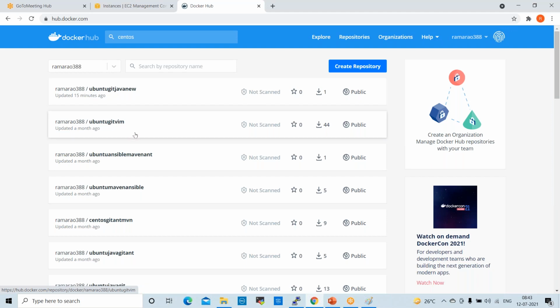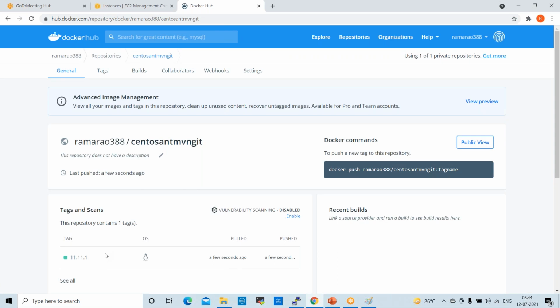See here. Yeah, this is our CentOS image. A few seconds ago, CentOS with Maven and Git was available, right? So here, if you open this, this is a version, 11.11.1. Okay, so like this, we can push whatever images you require as per the requirement.